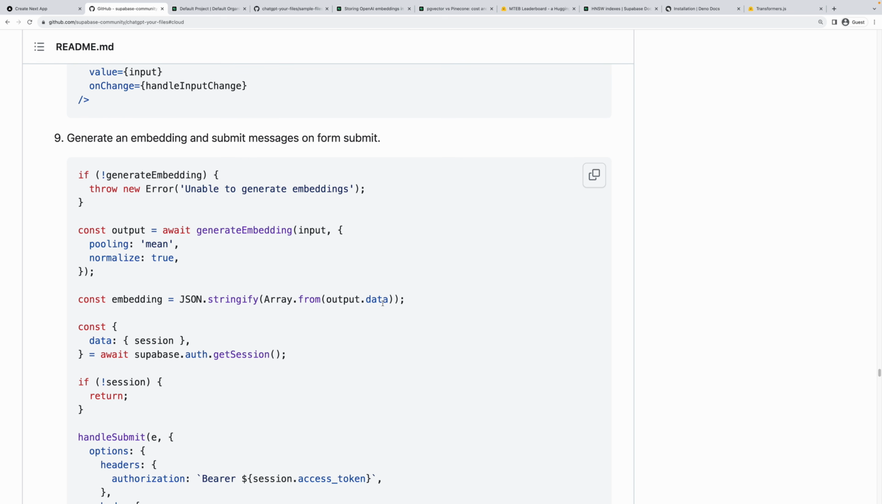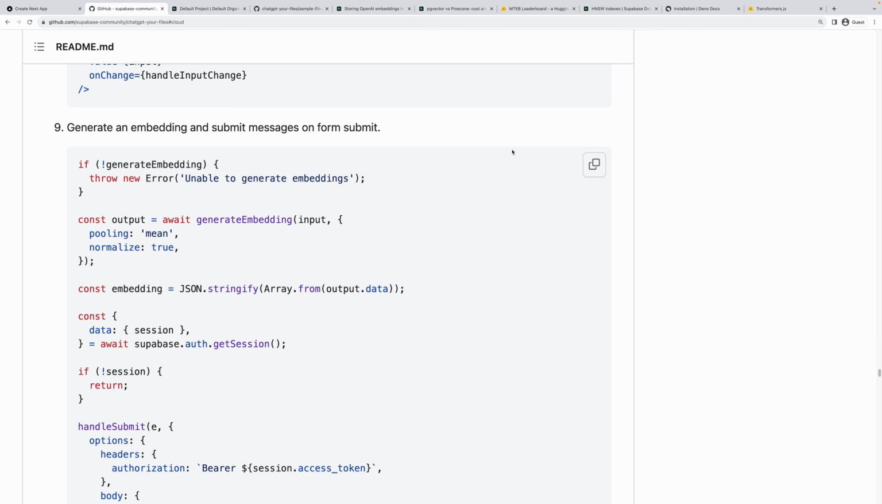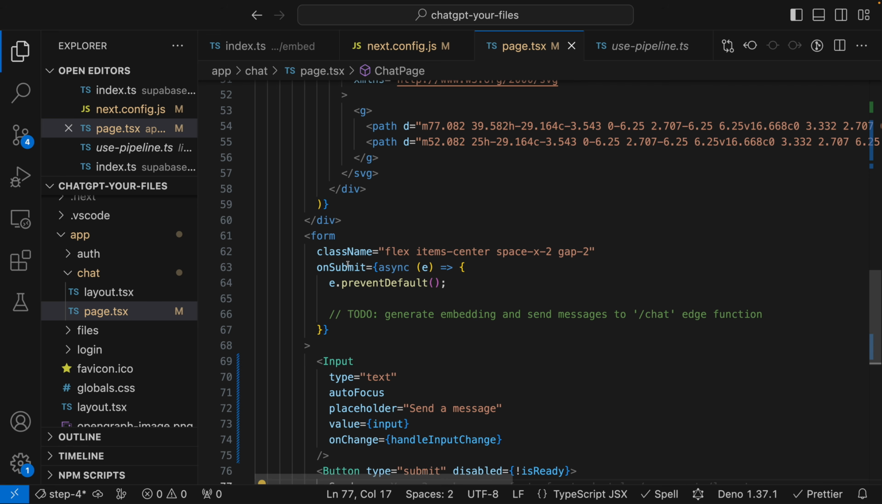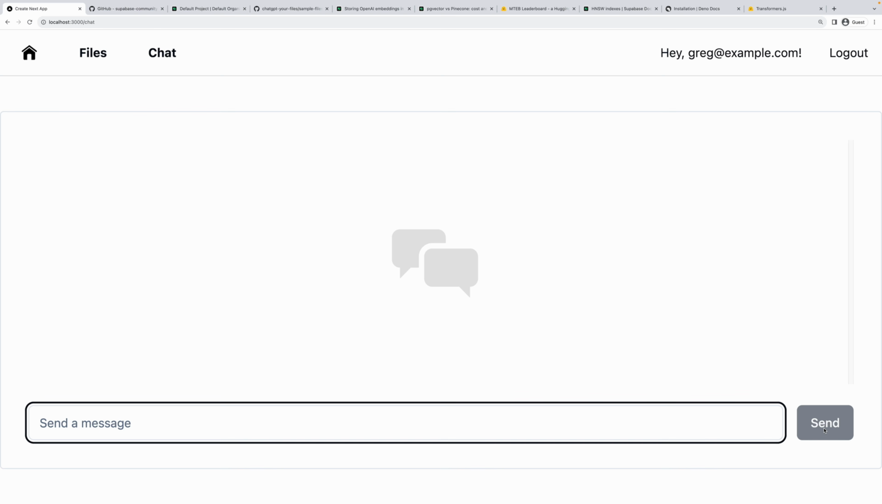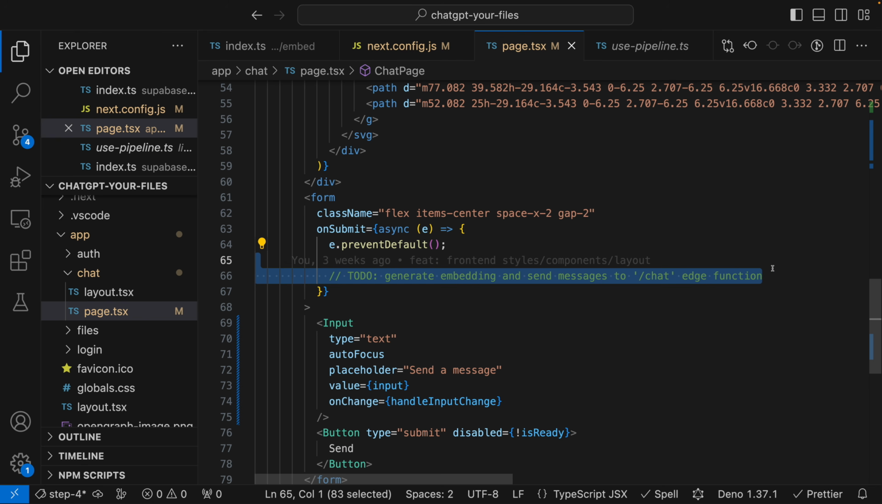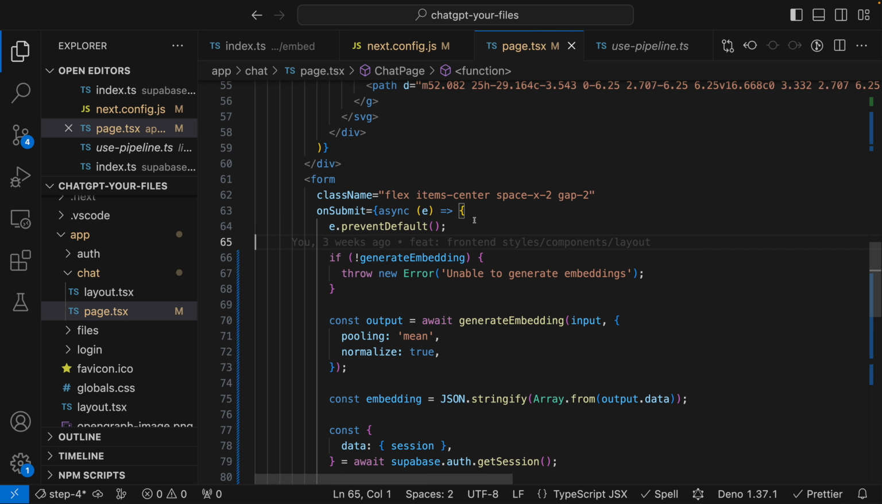Okay, now let's go into our submit handler. So when someone hits send, we want to handle that logic. So let's copy this, come into here. So we have our form onSubmit. This will get called anytime they hit that send button down here. So let's go ahead and paste that logic and we'll go through it. First things first, let's make sure that generate embedding function has loaded.